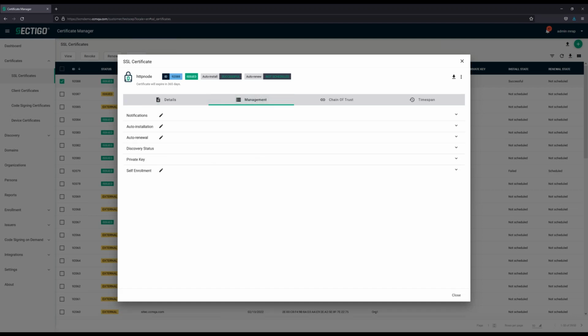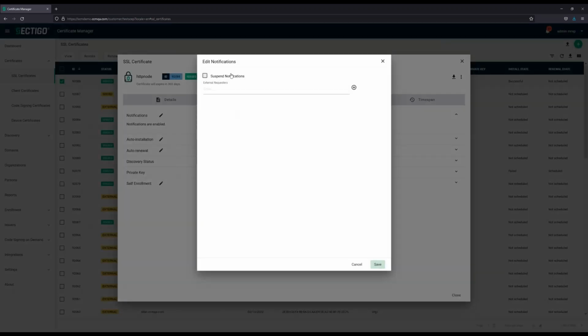We have a tab that covers management of the certificate. Again, the sections in here may change depending on certificate type or certificate status. We can enable versus suppress notifications.